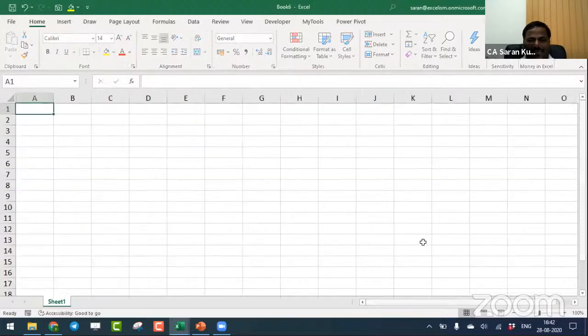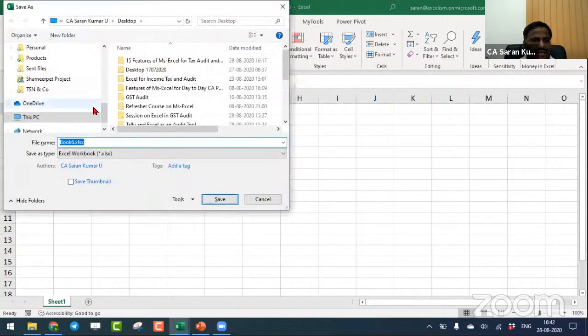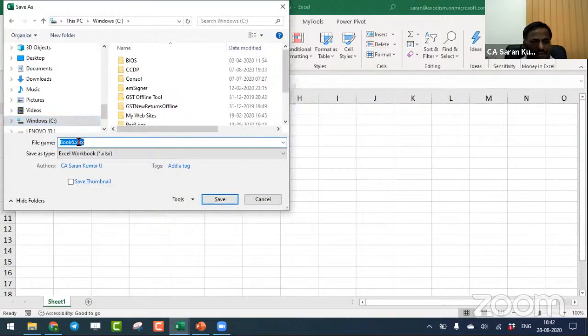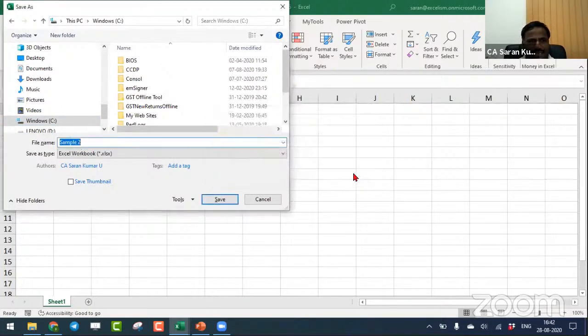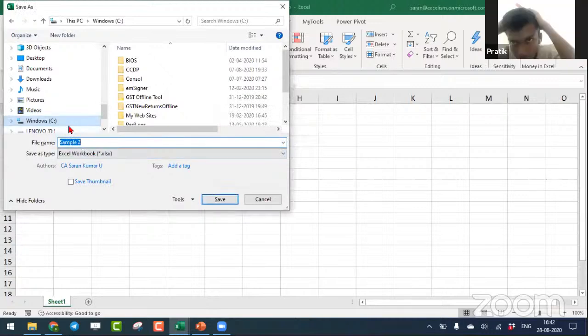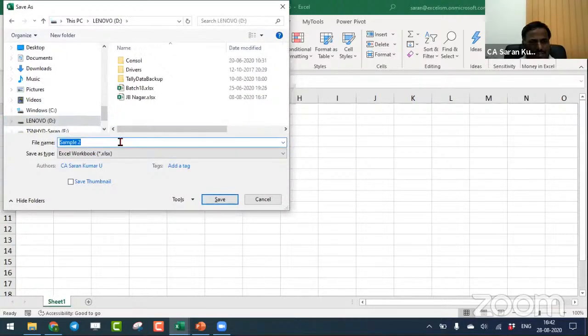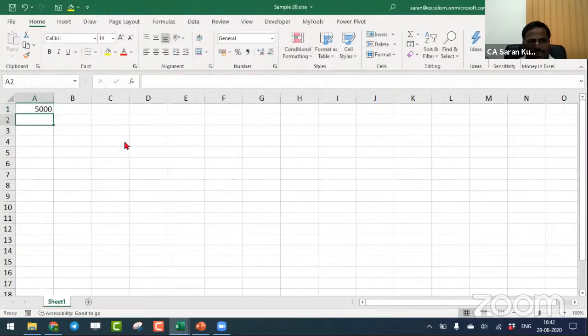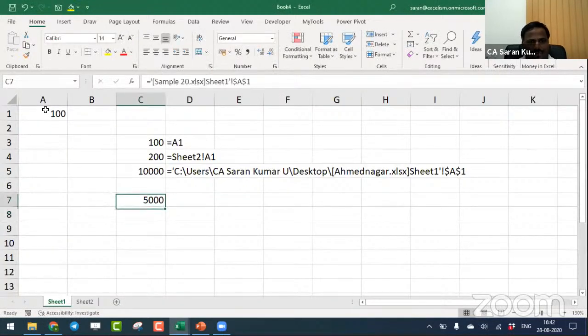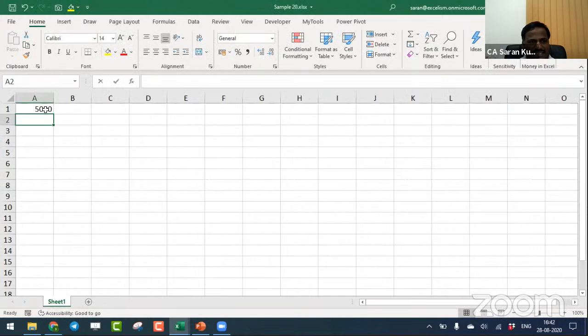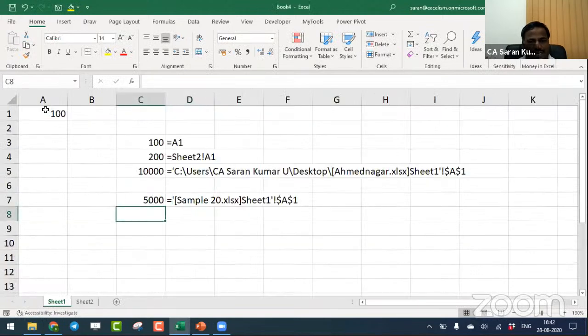Now let me open one more Excel file. Let me save this file maybe in the C drive. Let me store it as sample 2. Oops, I'm sorry, one second. Let me go to the D drive. Let me put, this is sample 20 and this has some 5,000. I also have a reference to that. So now this Excel has links to 2 Excel files. Now let me save and close it just for understanding.